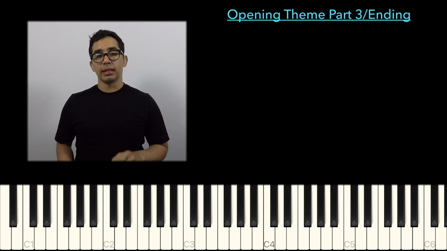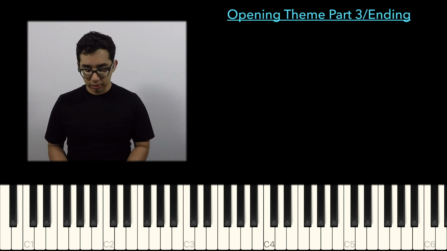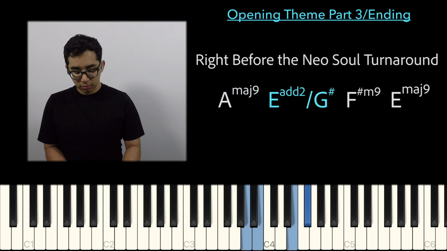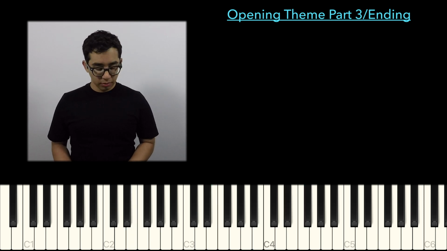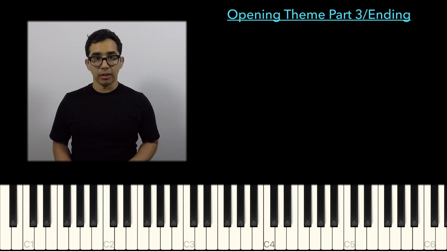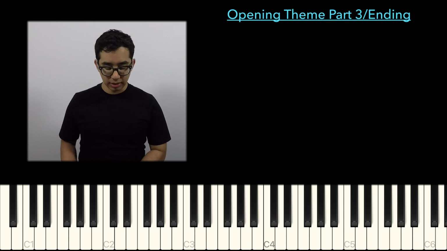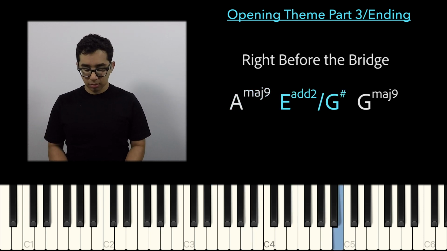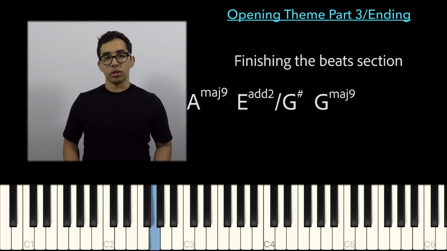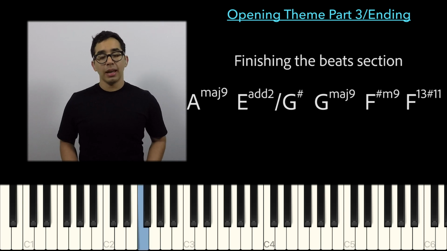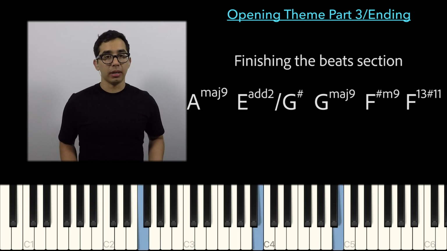Now we go back to that descending line. In the beginning it was 4, 3, 2, 1. Into the bridge it was 4, 3, and then flat 3, or G in this case. In this case, it's going to keep on going more. It's going to be A, G sharp, G, F sharp, F. All the while he's playing with the B on top.